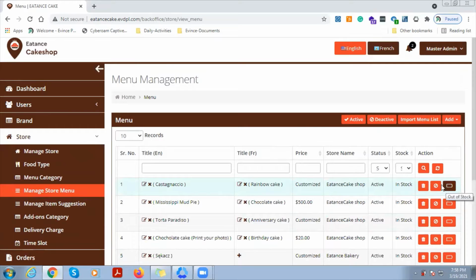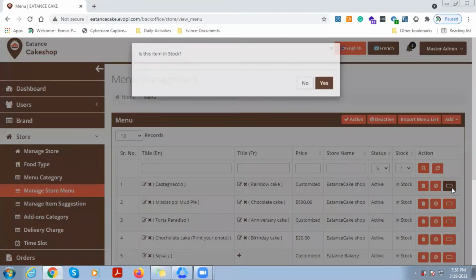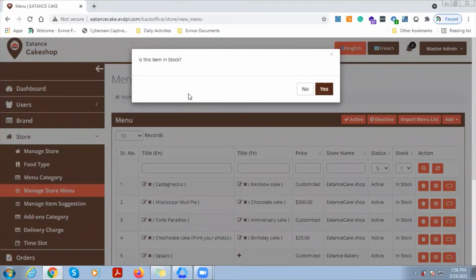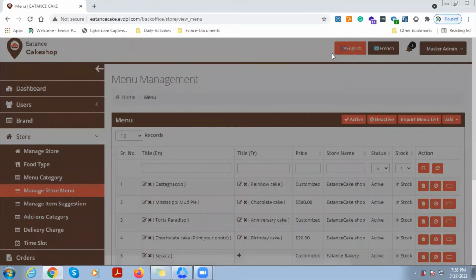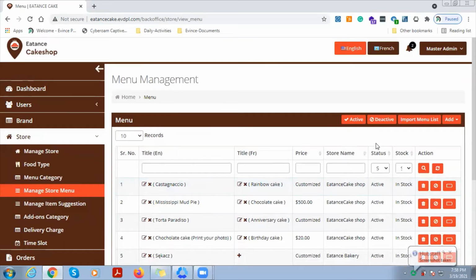As you can see, the icon itself has a tooltip, so you can understand what exactly the icon means, where you can activate or deactivate any particular item. You can delete them. If you want to mark the item as out of stock, you can directly click on this button, where it says the item will be no more available to purchase.